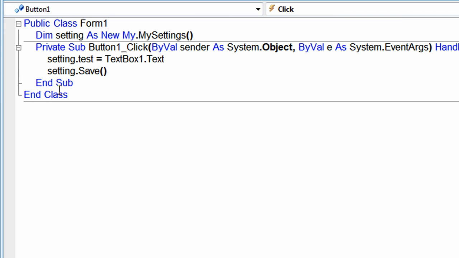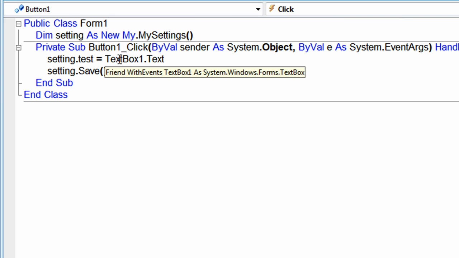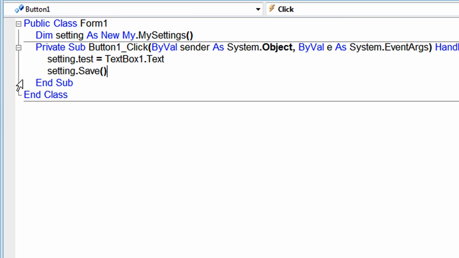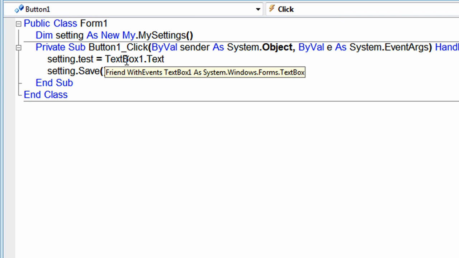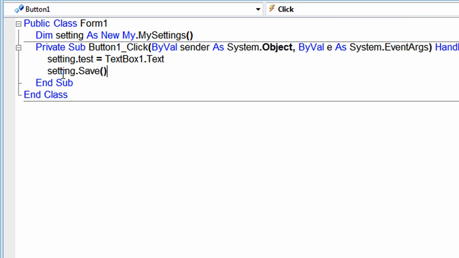There's the code: setting.test = textbox1.text, setting.save. This all means the Test setting in Settings, the value of Test in the Settings, is equal to the text in Textbox1, and save your settings.